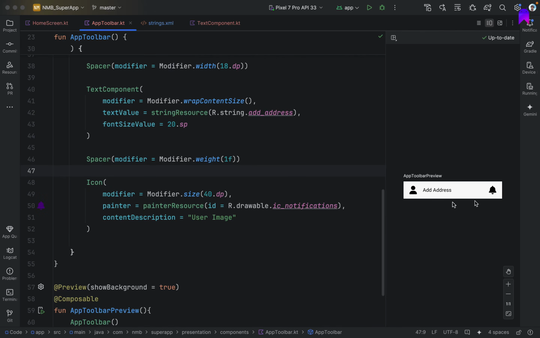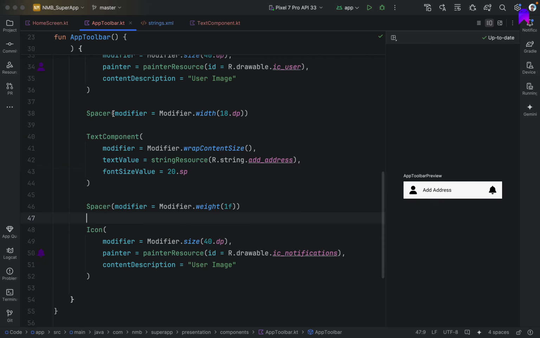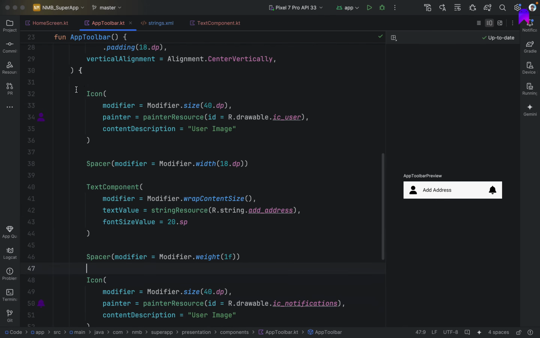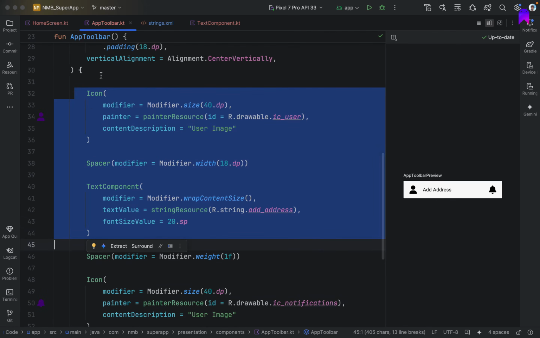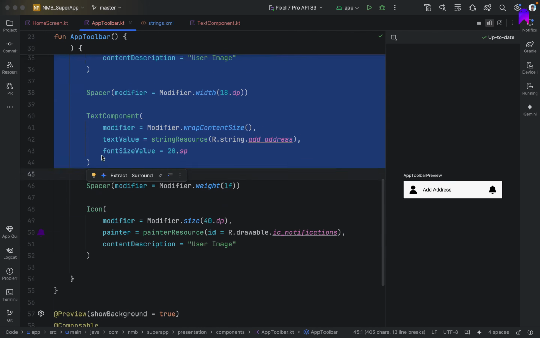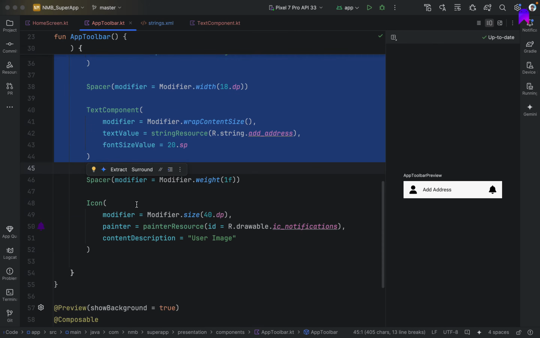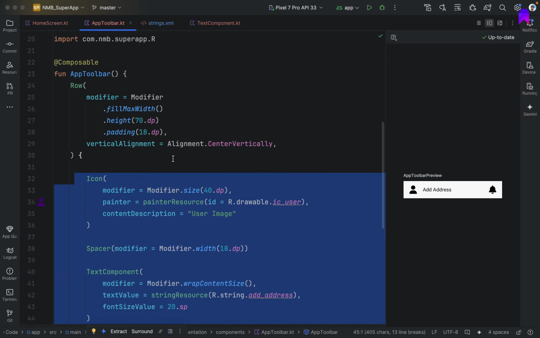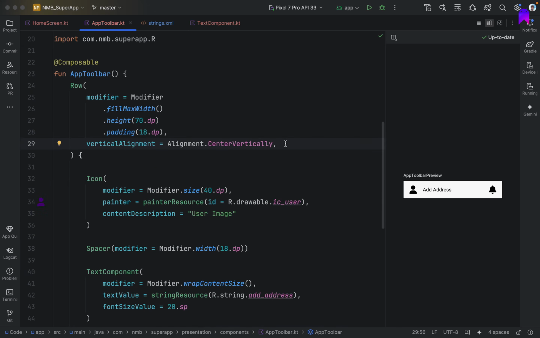One another way to achieve this can be if we use one row composable, and inside that we put the first icon and text inside one row composable, and then another one will be one separate icon, and then we can use horizontal arrangement with space between.